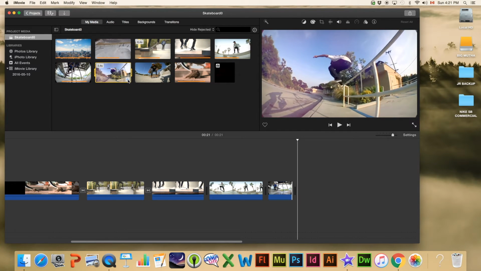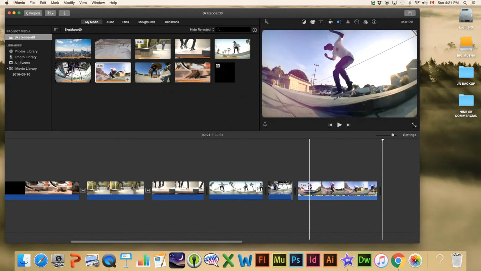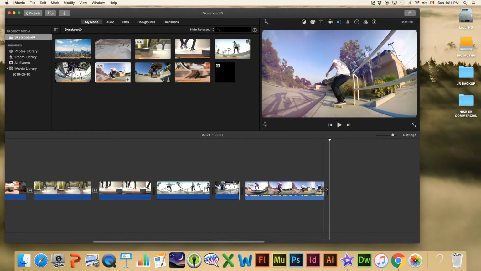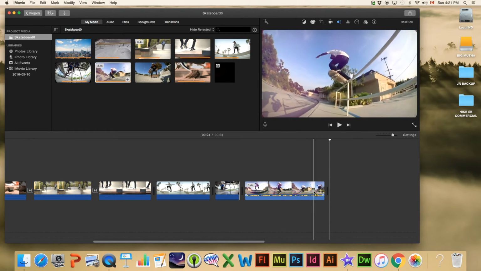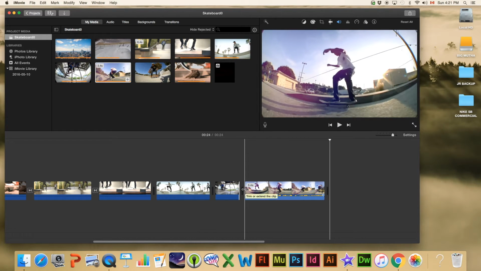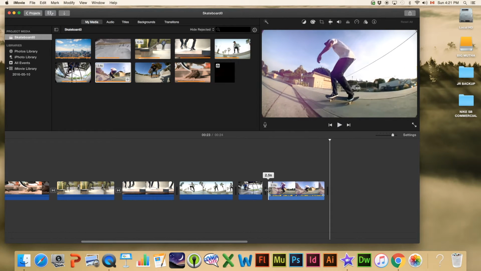We're going to add this one. It's a 3.4 second video. And I like how it ends with him jumping on that rail and landing, but I want to take a little off the front end because it's a little lengthy. So we're going to bring it down to 2.4 seconds.